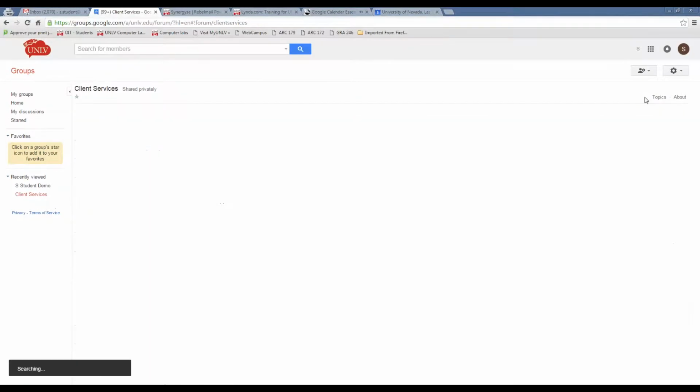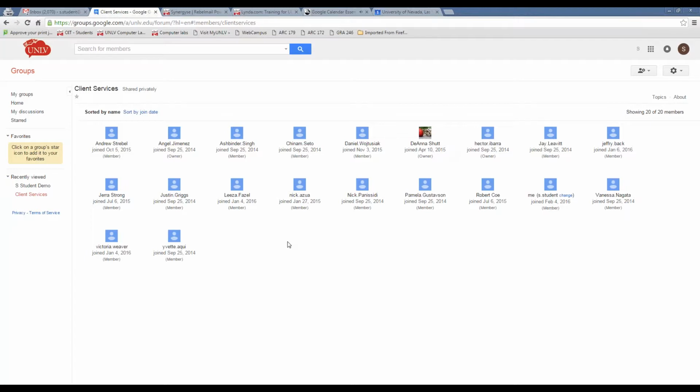So if I click on the membership tab, it will show you we have 20 members in here. We're a pretty big group. We have 20 full-time employees. We have about 12 students, but we have a separate group for them.